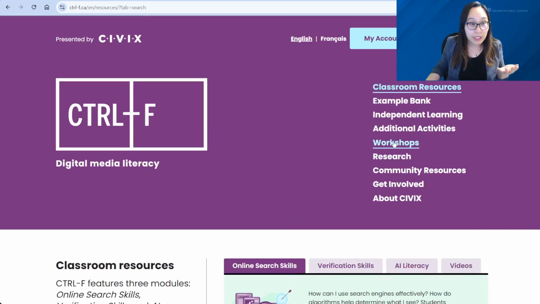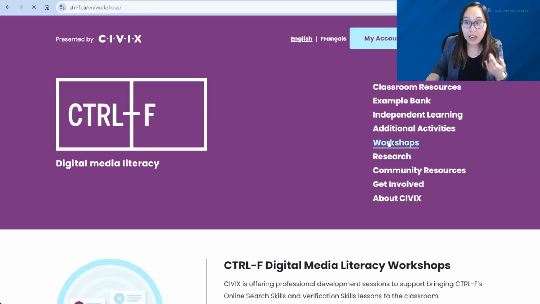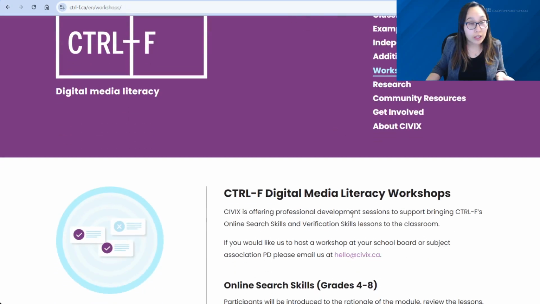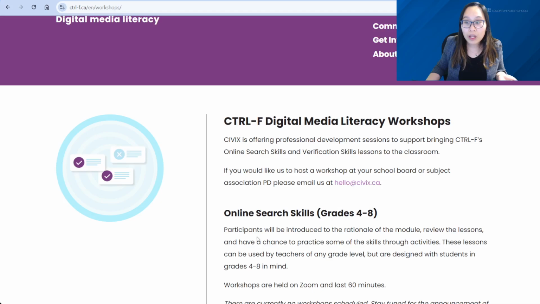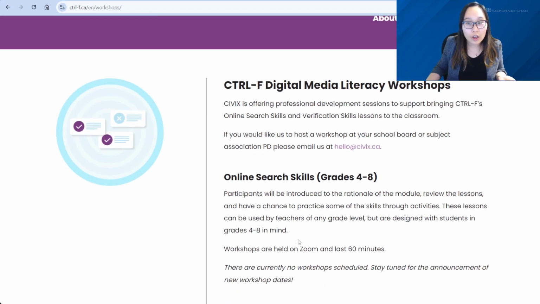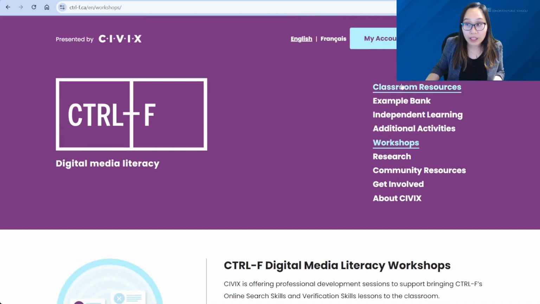And so as you can see, there's lots here. As well, there's some pieces in workshop. And so if you're looking to do Control F digital media literacy workshops too, there are also workshops for online search skills grades 4 to 8 as well. And then that would be via a workshop. And so students could then see that as well. And so you can stay tuned there if you're looking for anything like that.